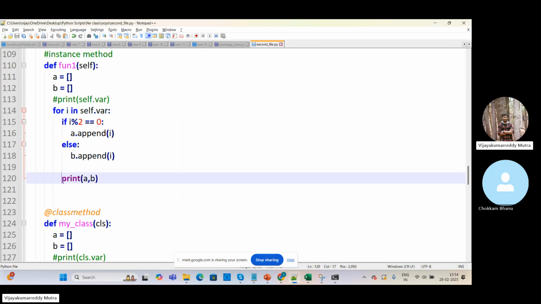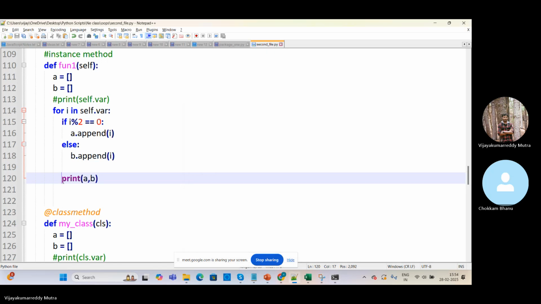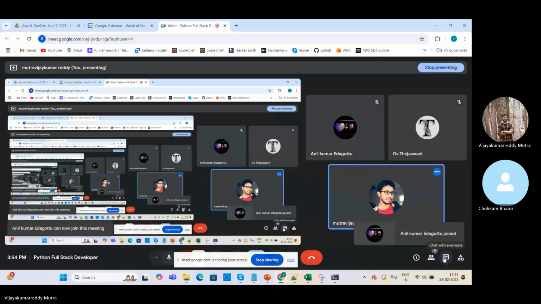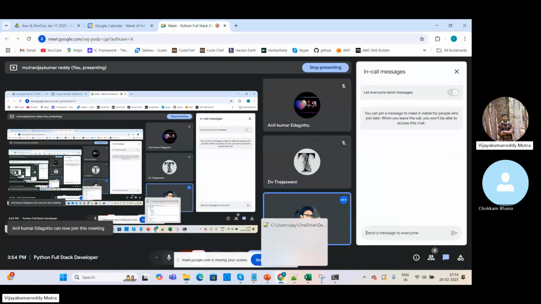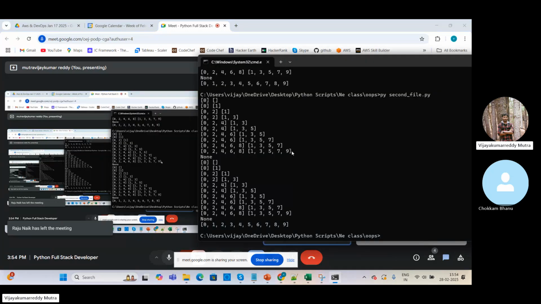Okay, hey, did you find out why we are getting this inside multiple times? Any guess why you're getting the error? Not an error, but why it is printing multiple times instead of one complete list like A, comma B. Any guess, Anil, Tejashri? Why is it printing multiple times instead of only this one? It is printing each iterable.